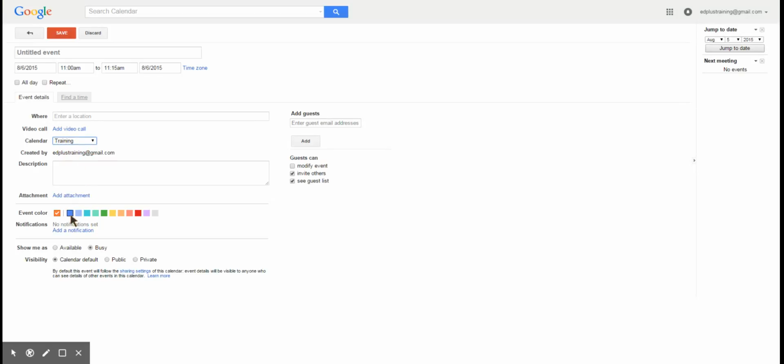Now, you can also change the color if you don't want it to be this typical color that goes with that calendar. So if I'd rather it be green, I can actually change it to green. Notice that the default color of that calendar, the orange, is the first one that's right there.